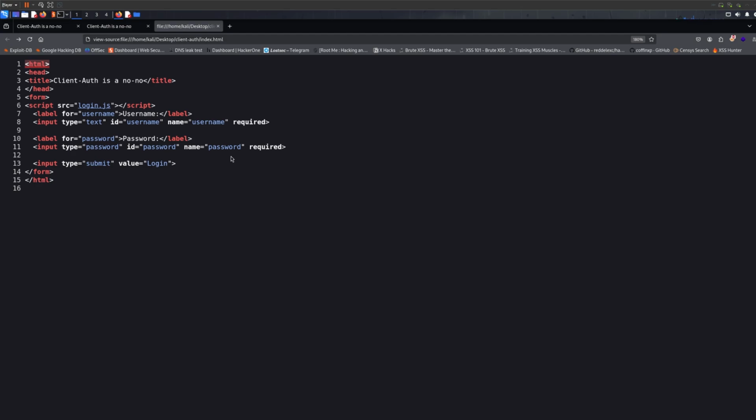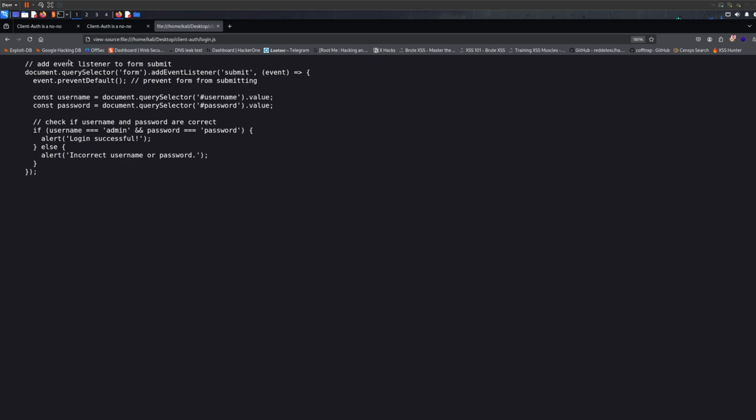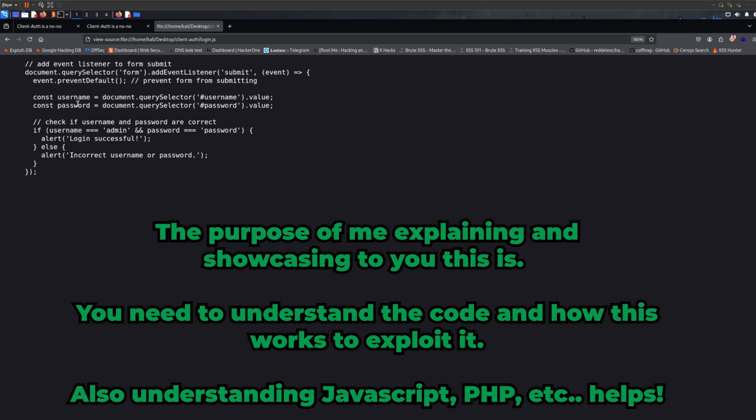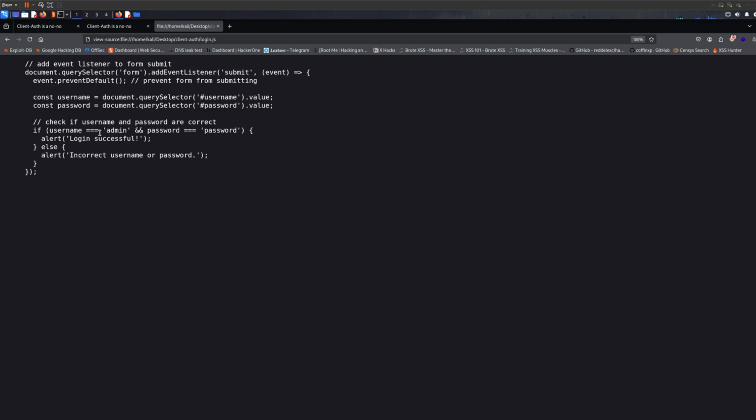Hope that makes sense. So in this case, what we're here for is login.js. That's the file that's responsible for the authentication. If you click it, as you can see, it actually shows you how it authenticates. It shows you the source code of how this works. We have two variables, username and password, and it tells you if username equals admin and password equals password, login successful, and if not, then incorrect username and password. So let's actually try this.